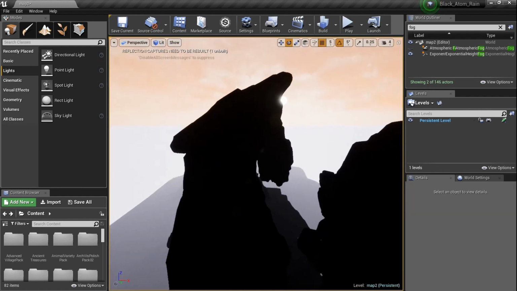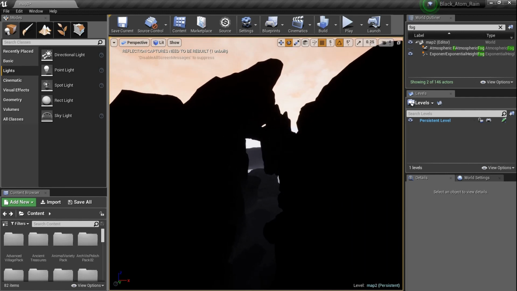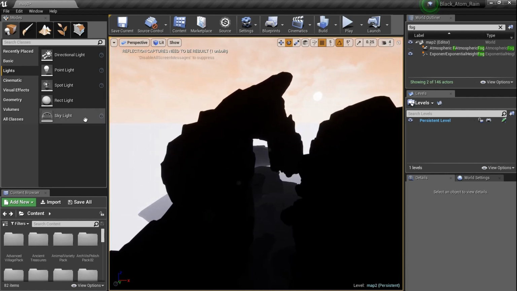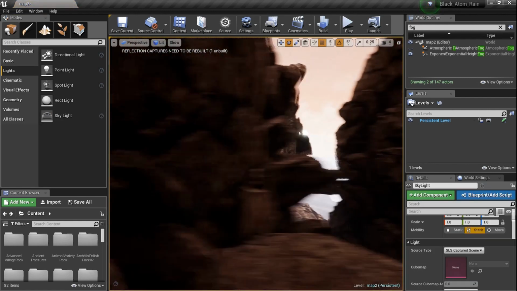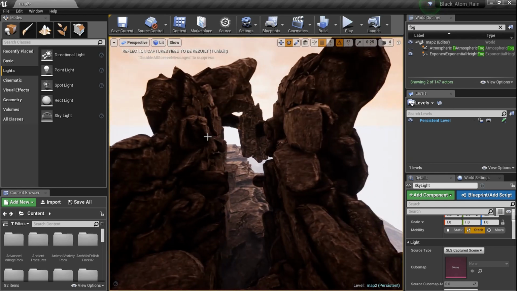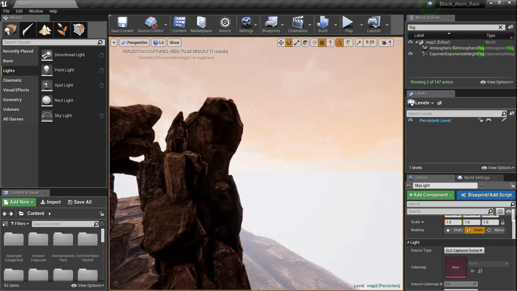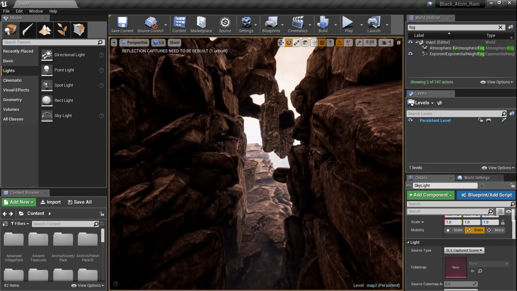Now it's black again. It's black everywhere. I need light. So check it out, last one, and this is very important: the Skylight. If I drag it in, just check out what's happening here. It looks like it's using light based off of the sky, and that makes perfect sense because it's the Skylight.